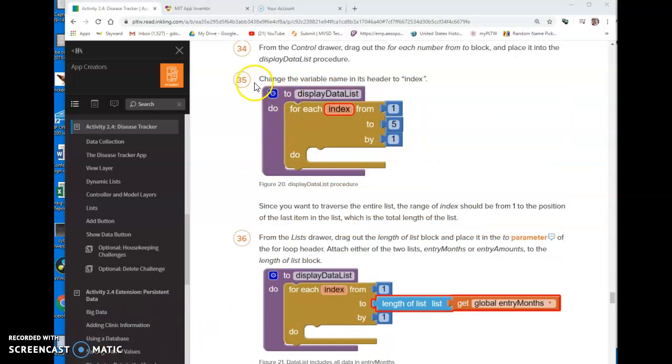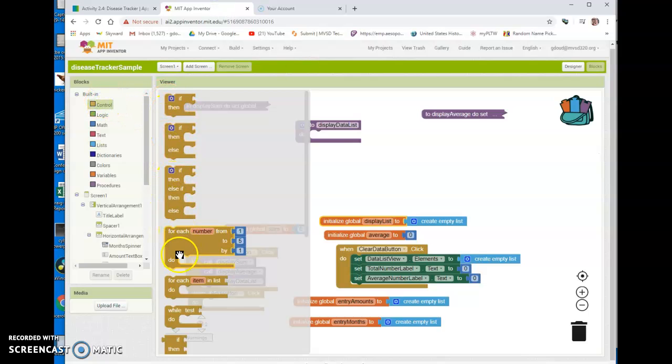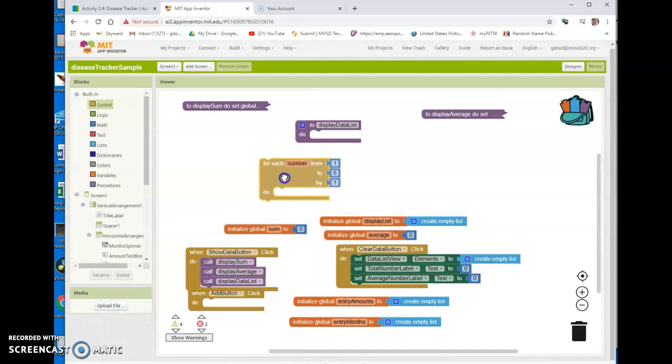In step 35, it tells you you need to pull out another one of these tan handler blocks, and this is the one that says for each index. So we're going to go here. We're going to pull it, and it says number here. We are going to type in the word index because the rows of the list are the indexes of the list.